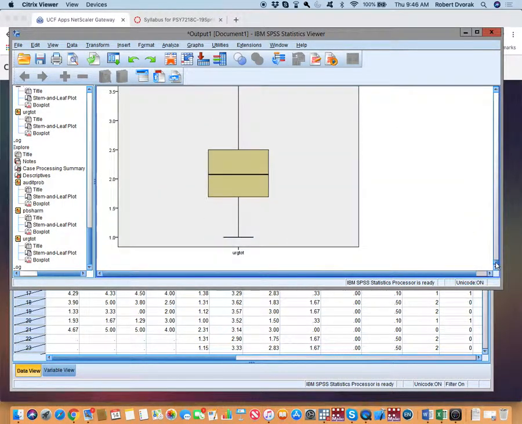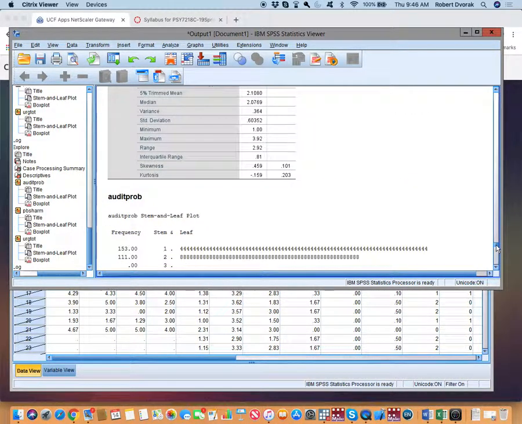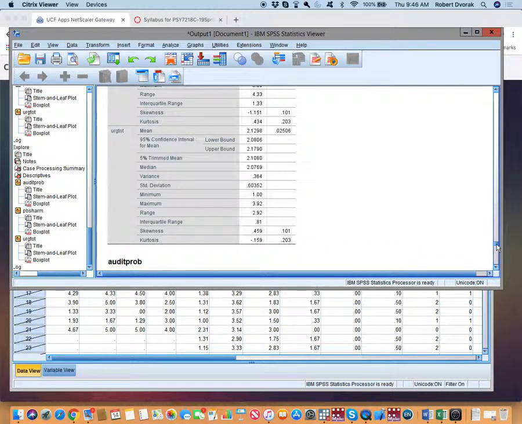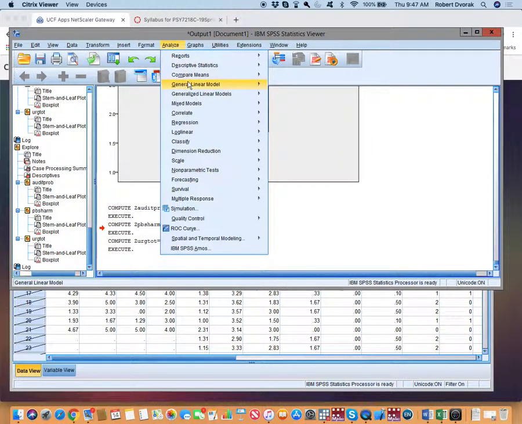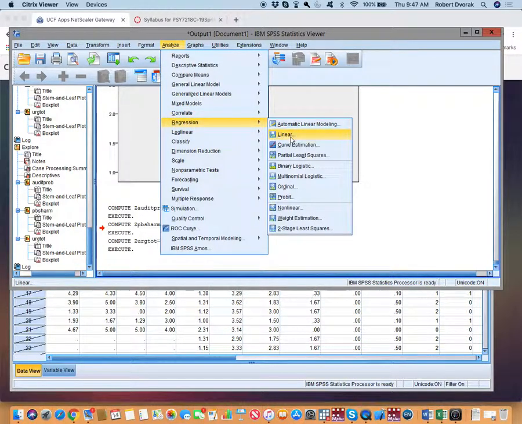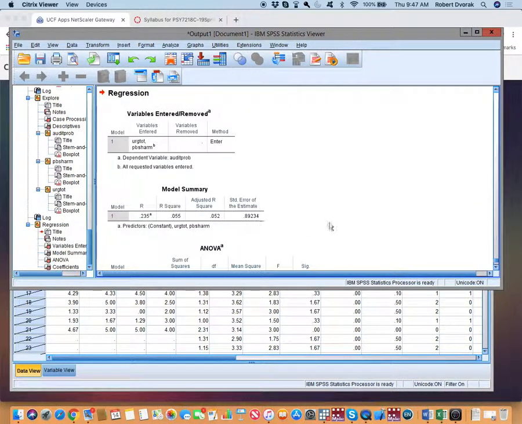At least urgency looks pretty decent as far as normal distribution, right? Okay. Are we all ready? Are we there? Okay, let's do something real quick. Let's go analyze regression, linear, and let's put in audit prob as our dependent variable. And then let's put in PBS harm and urge tote as our predictors. And let's hit OK.